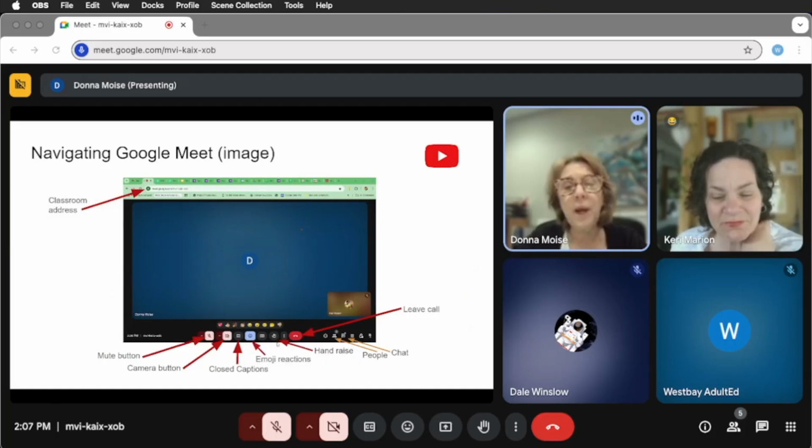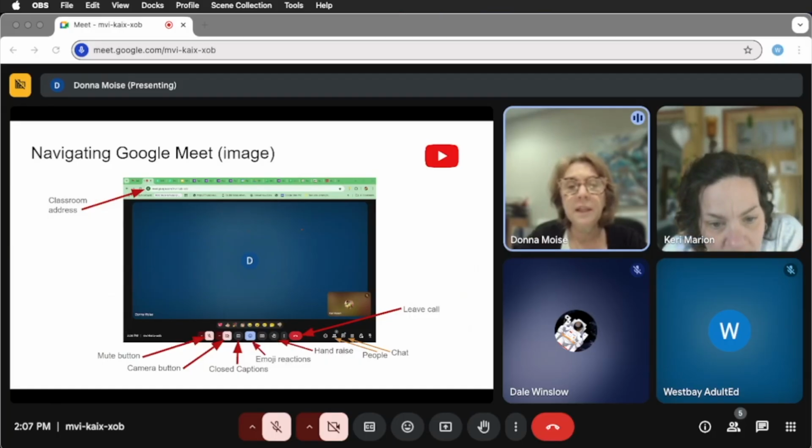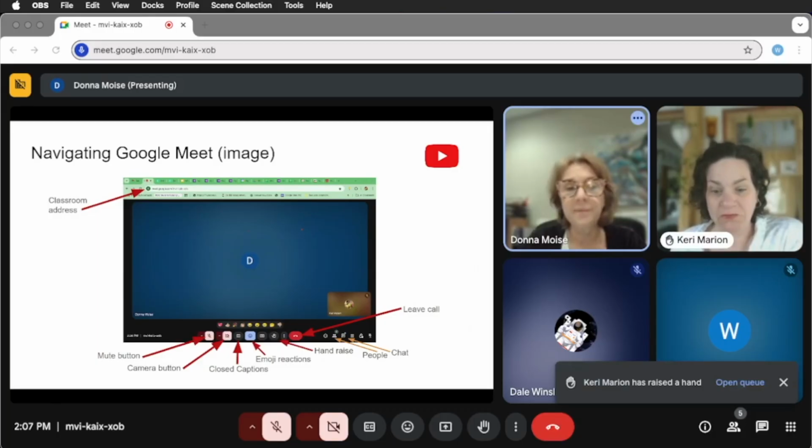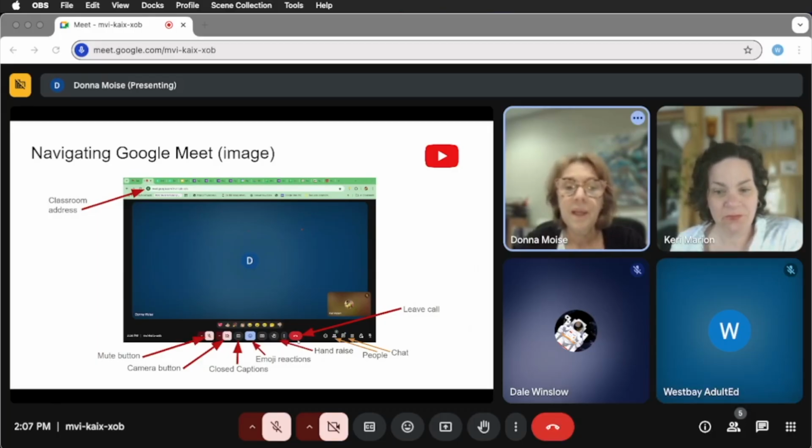If you'd like to ask a question during class, you can raise your hand. The little hand icon will show, and then we will call on you, just like that. The last button on this side of the screen is the red telephone. That's where you can leave the call and hang up from the meeting room.